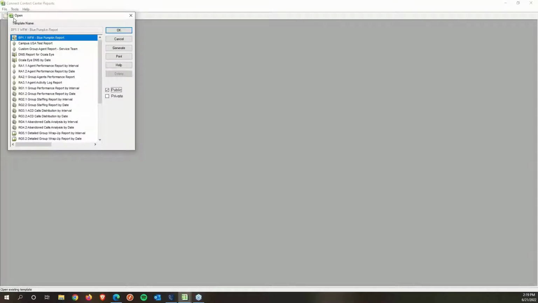Let me bring that over here to this window. When we first open up the ShoreTel Contact Center reports, we get a blank slate here, and we can start to build some reports. Under this yellow folder is where your templates are at. By default, you'll see that there are several templates that they give us out of the box. A lot of them have an RA or RG prefix and some numbers. These are the pre-built templates that every phone system, every contact center comes with. We can take a look at these.